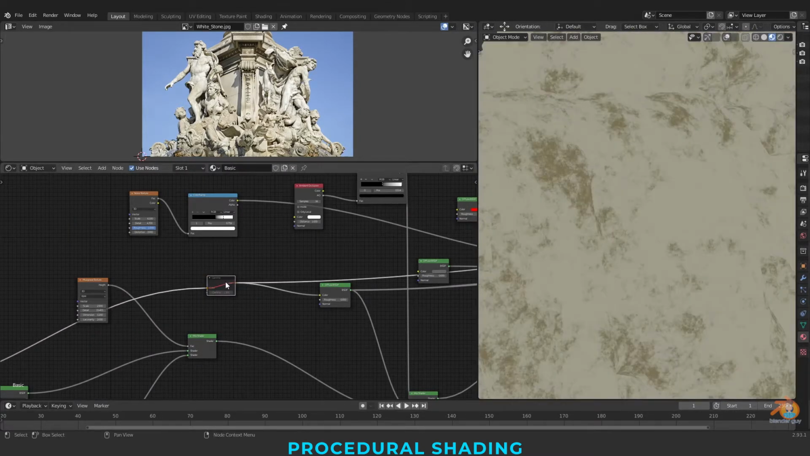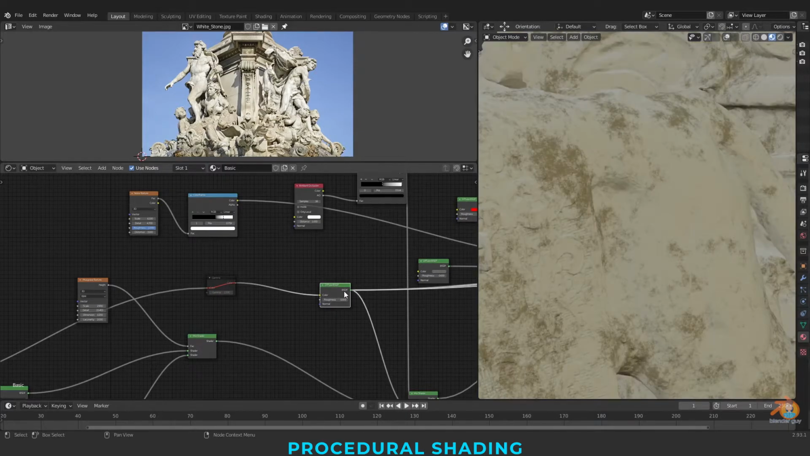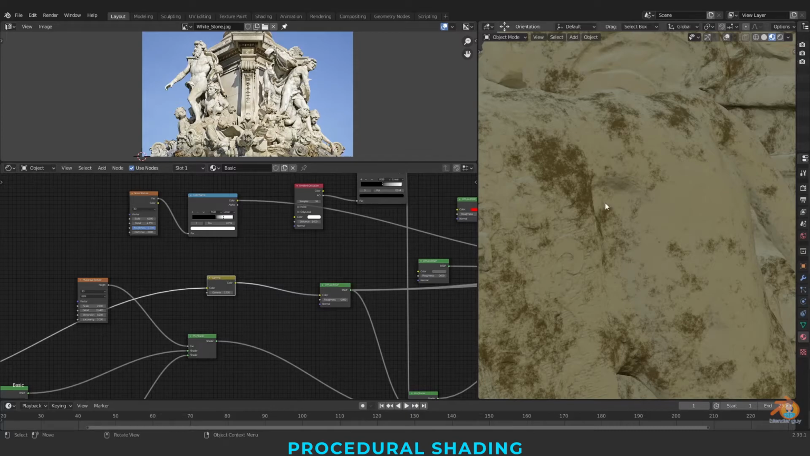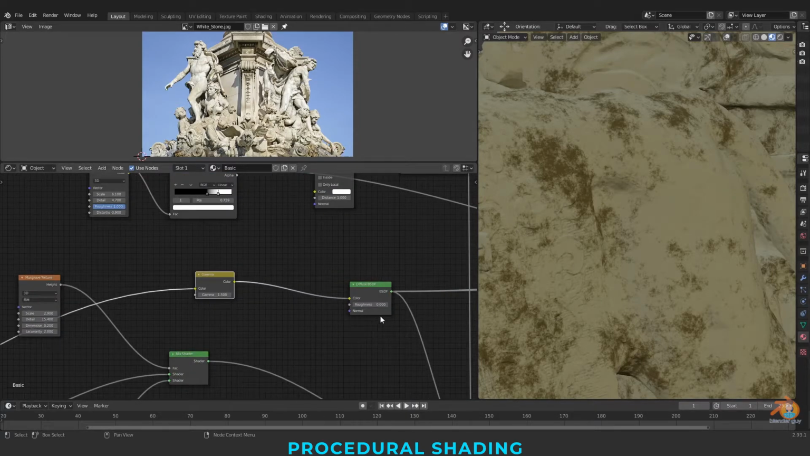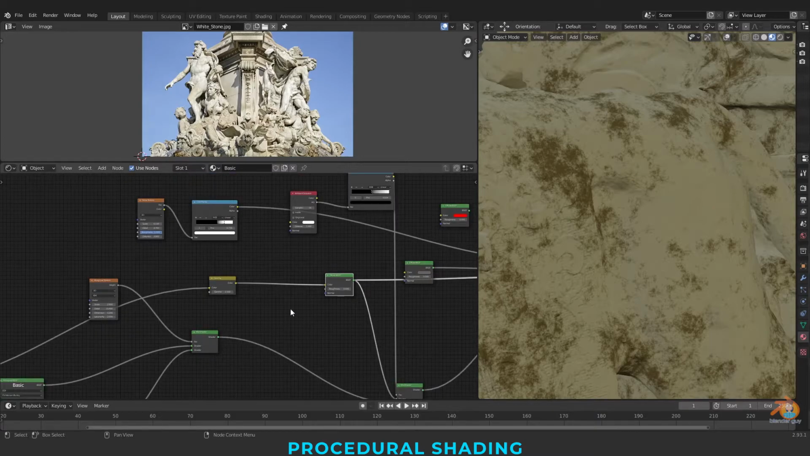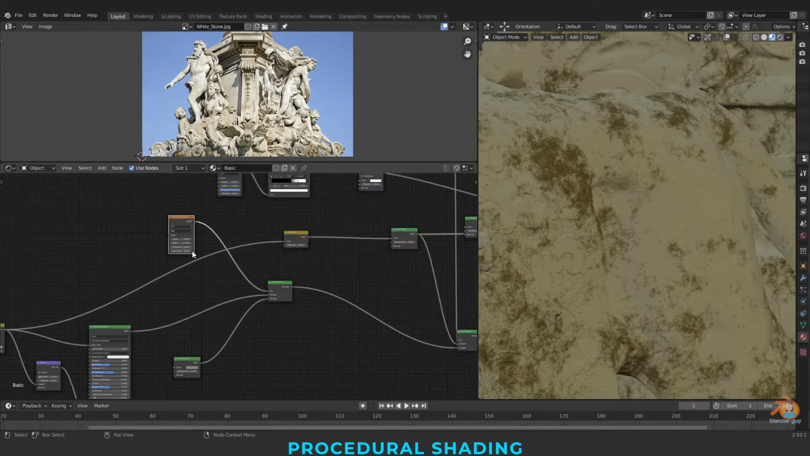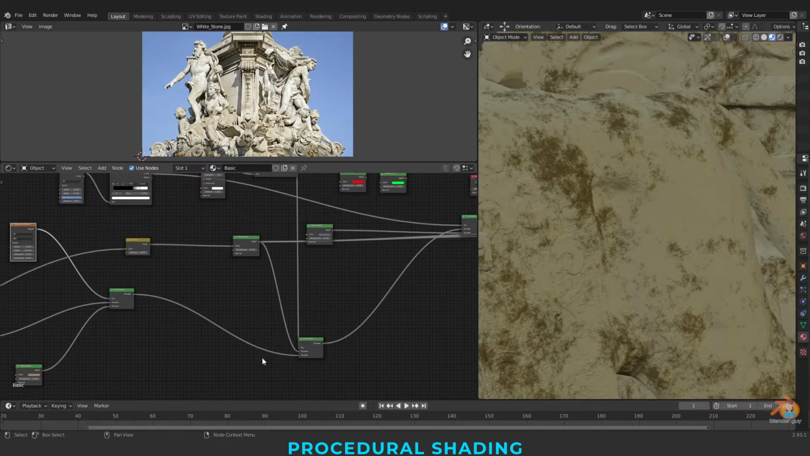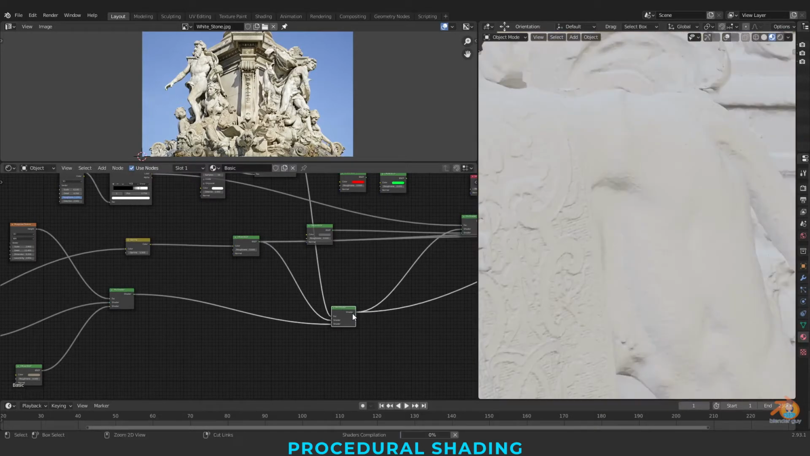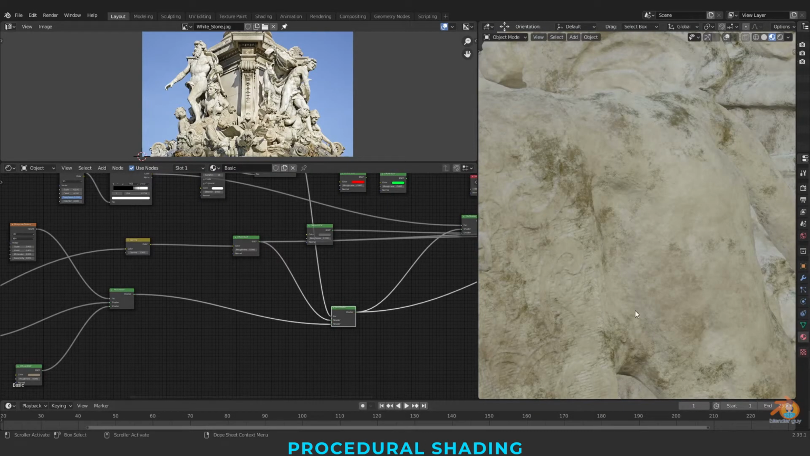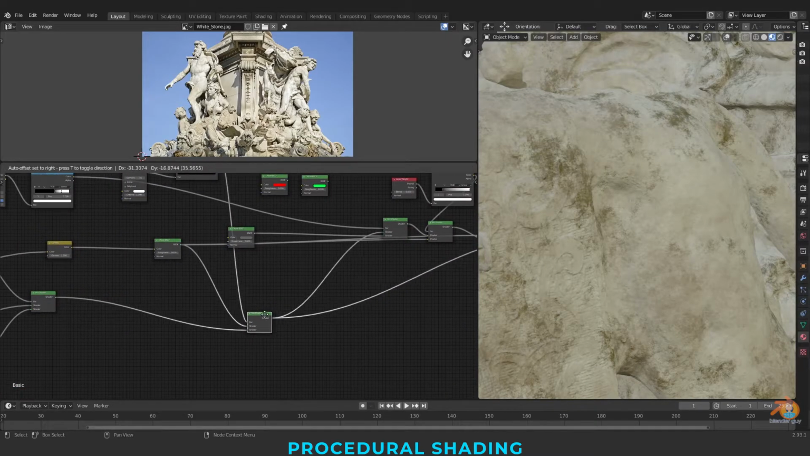If I mute this, you'll understand. If I mute, yeah, I have used this gamma to decrease the color intensity of it. I've connected it to diffuse again. So every texture is behaving like a mask here. So this Musgrave as a mask again. I've connected this. And again the second blend here.